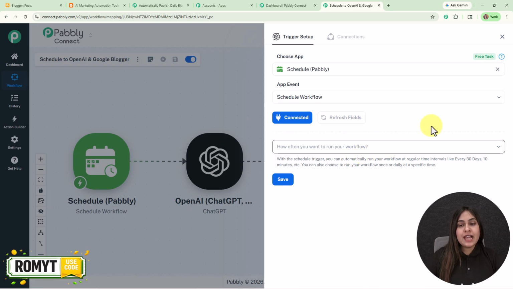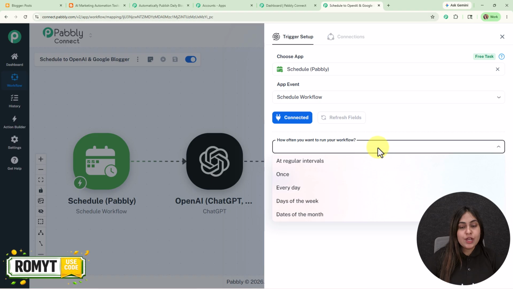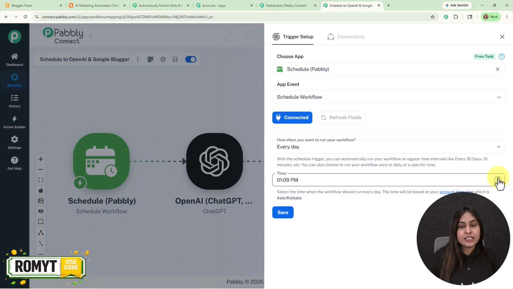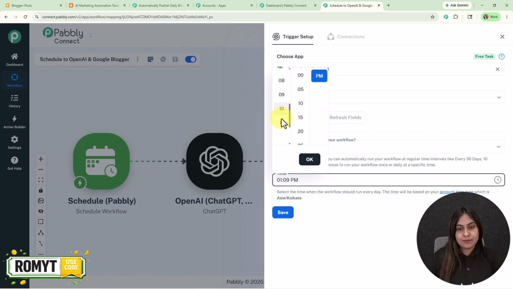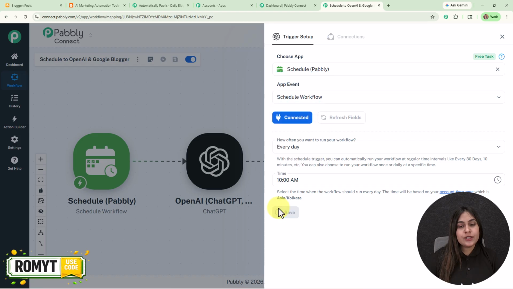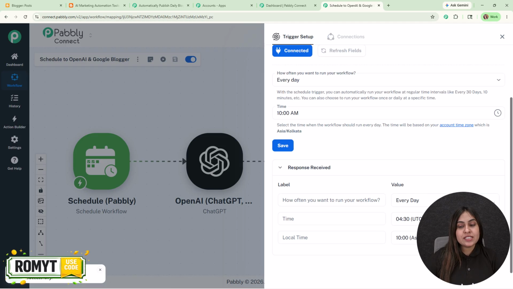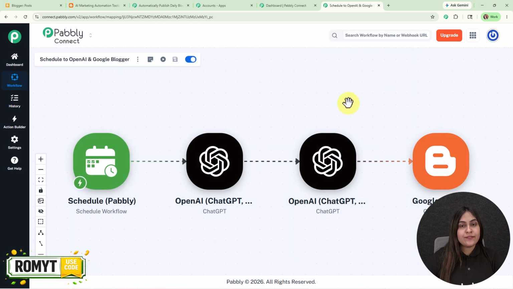So I have selected the app and the app event and it is asking how often you want to run your workflow. You can see multiple options. From here I'm going to select every day, and for the time I'm going to select 10 AM. You can select it as per your requirement. Okay, then we're going to click on save and here we have received a successful response. That means we have successfully scheduled our workflow for every day.